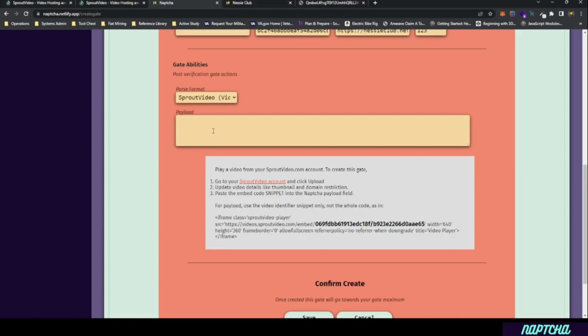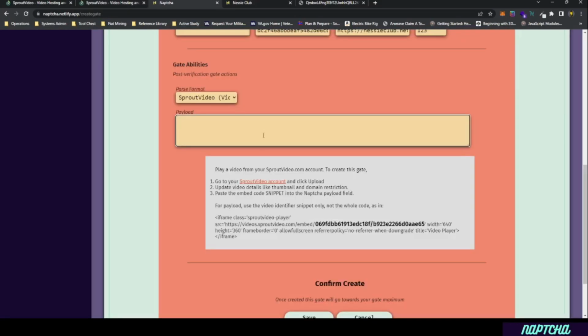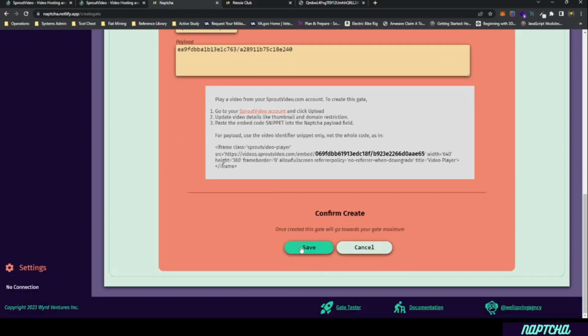So what we will do is we will copy and paste the SproutVideo link, the embed code, and instead of the whole thing, we only need these identifiers here, this little snippet in the middle. Once you save, you'll have a gate in the system.